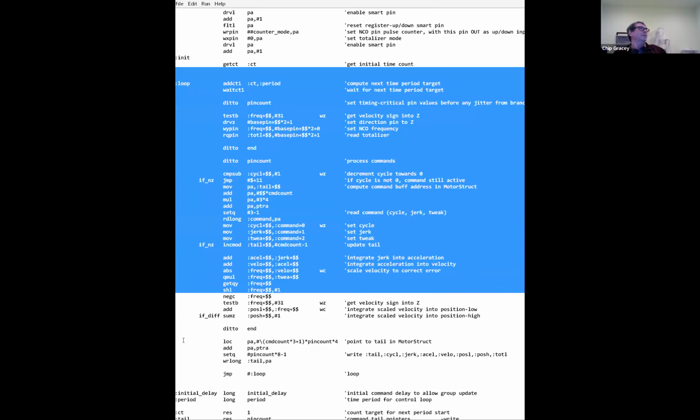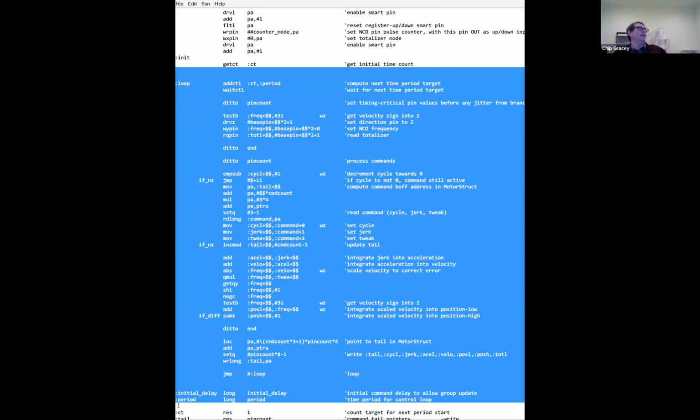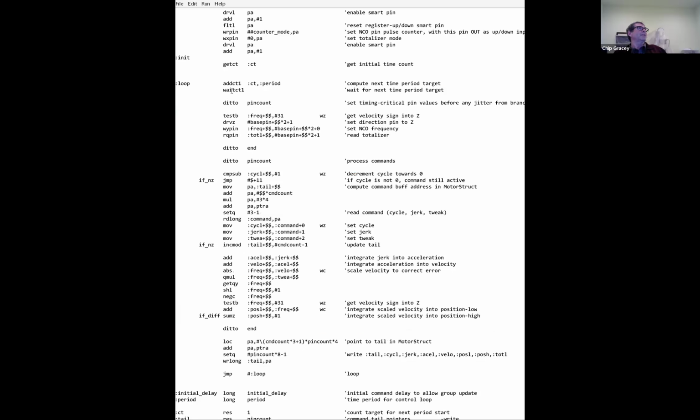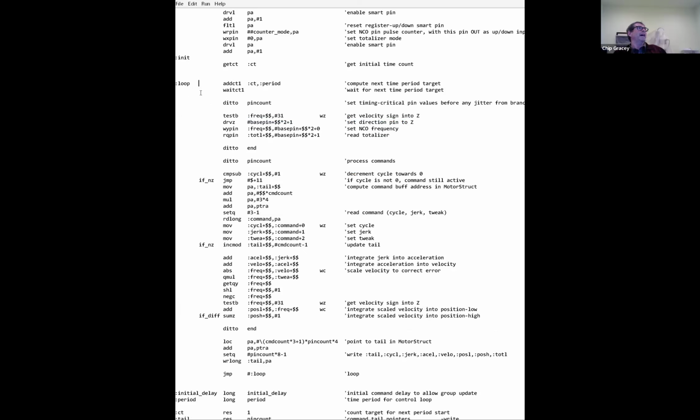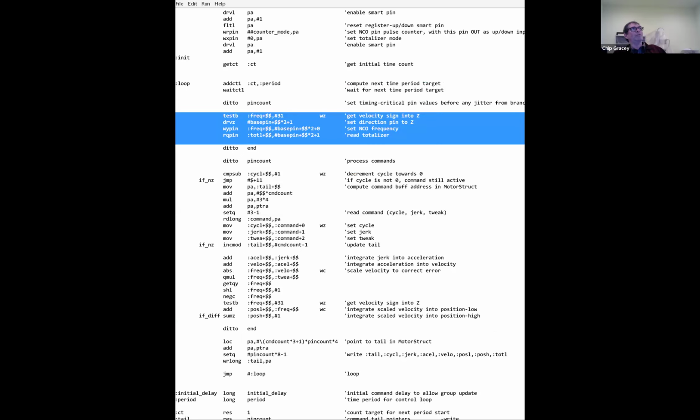This loop, this is like the whole thing. Okay, this is it. So I'm using the ditto thing here to replicate these pins here. So what I do is we do an add count, we wait for the time marker, and then we go boom, boom, all of our however many pins up to 16.